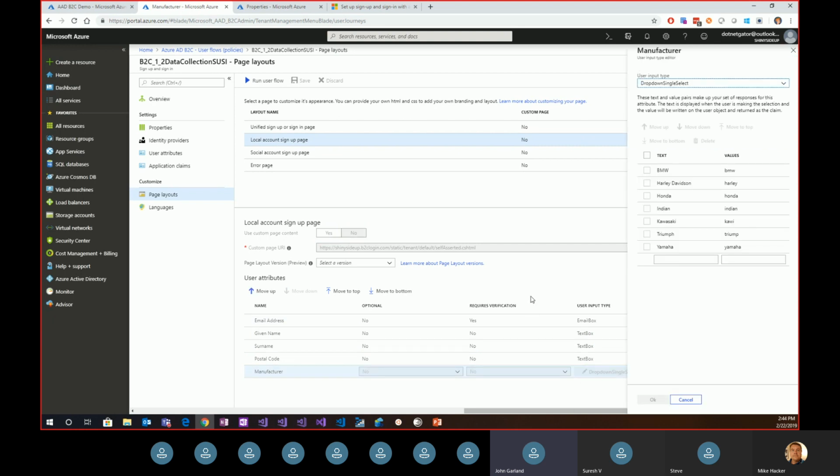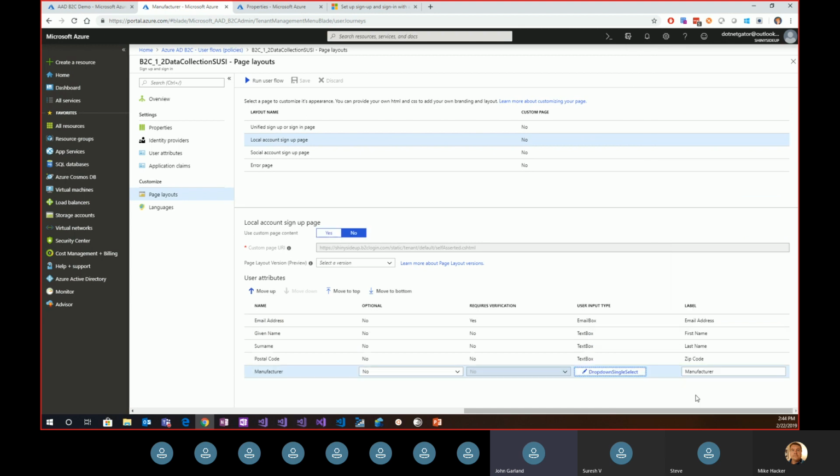I can also customize how the data is collected. In this case, for my motorcycle type, I want a drop-down single select, which gives me a combo box to choose from, and I can pre-populate it with display values and recorded values that the user can then select from. I can also indicate whether or not these are optional or mandatory when the user either edits their profile or signs in or signs up for the first time.